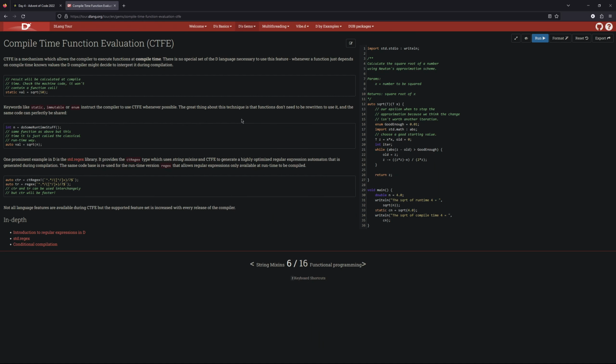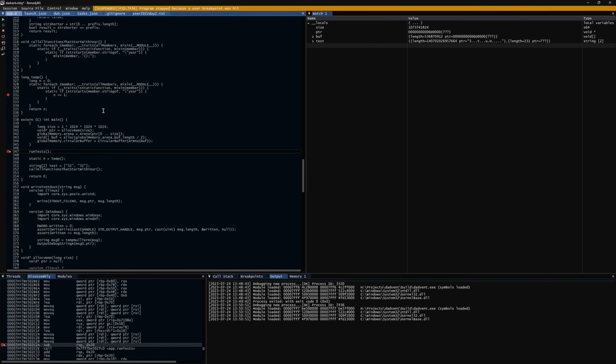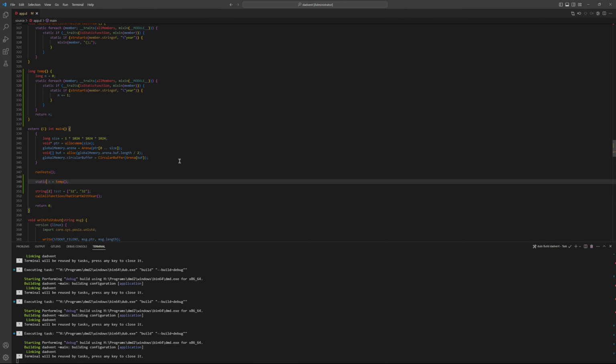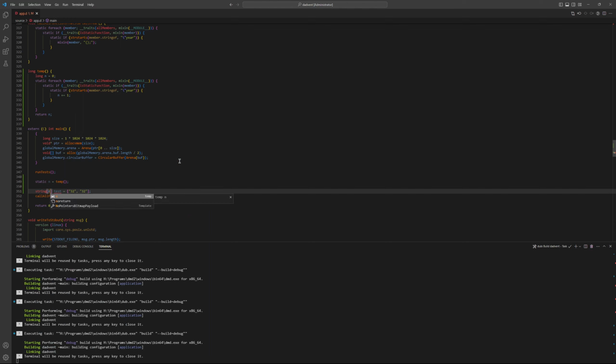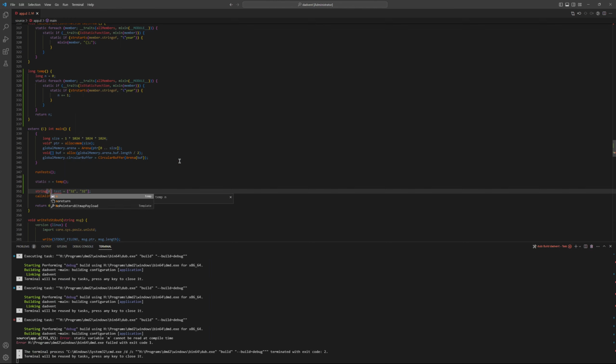So static immutable enum. Oh my god. So, like static. If I do static, does this work? Yes. Okay, so this function is never called. Yeah, well, let's see. Yeah, it's never called. So n isn't even in here. Okay. Can we do static n like that? Cannot be read at compile time.